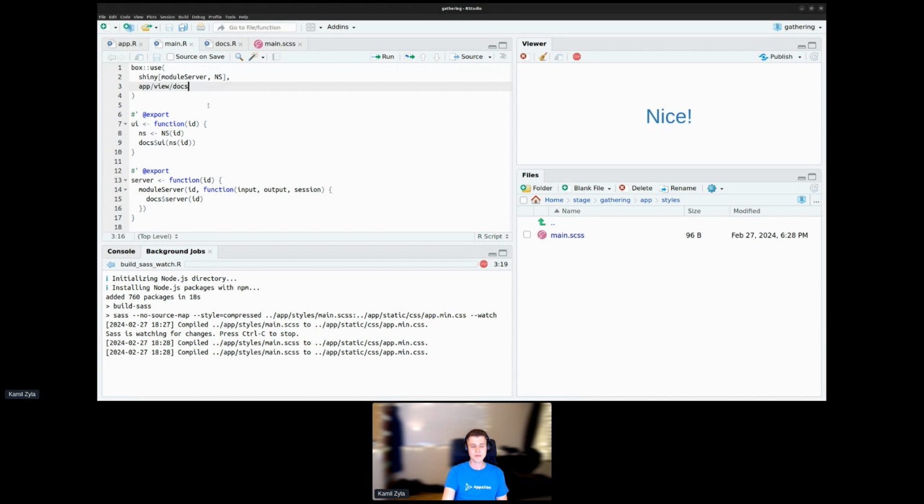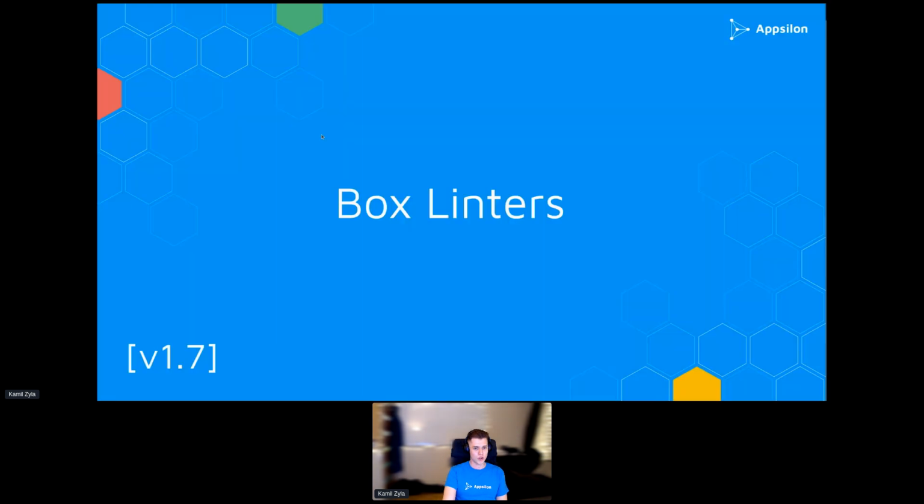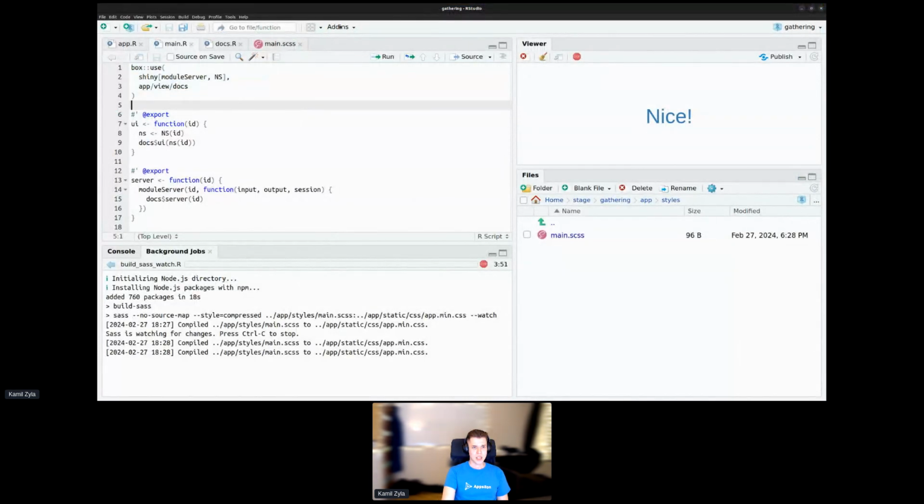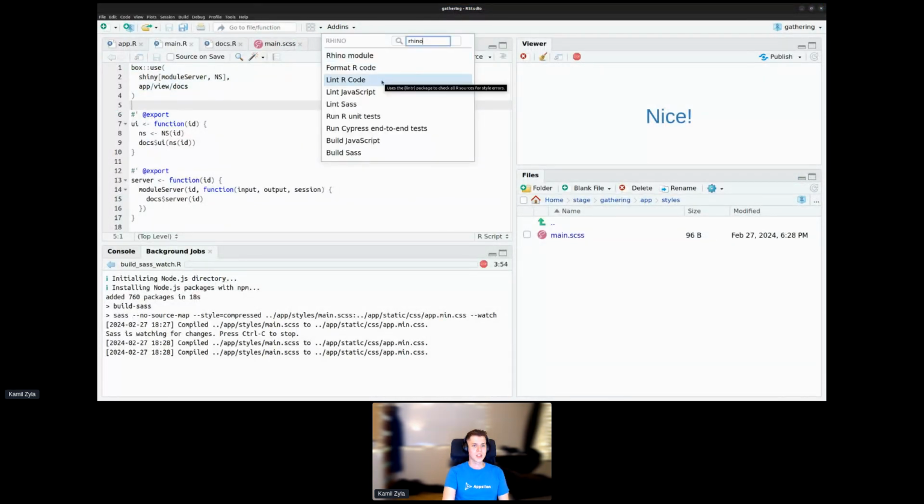And we really like using box this way, but as we kept working, we saw that these box use statements can bring problems of their own. They need maintenance. You need to add things here as you build your script, and you need to keep it organized in some way so it remains readable. And this is why in the latest Rhino, we have introduced another feature, which are linters for box import statements. Let me show you this in action. I will use another add-in here. This time I will lint my R code.